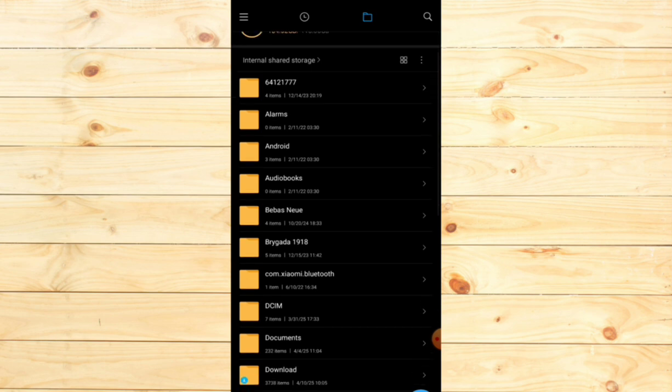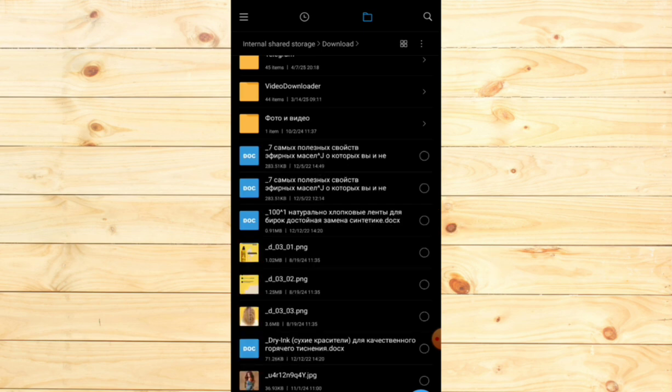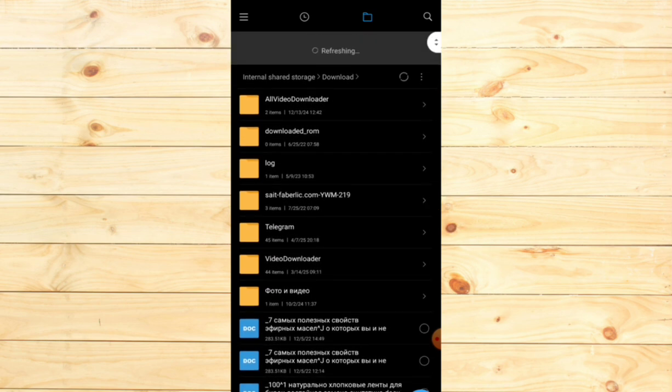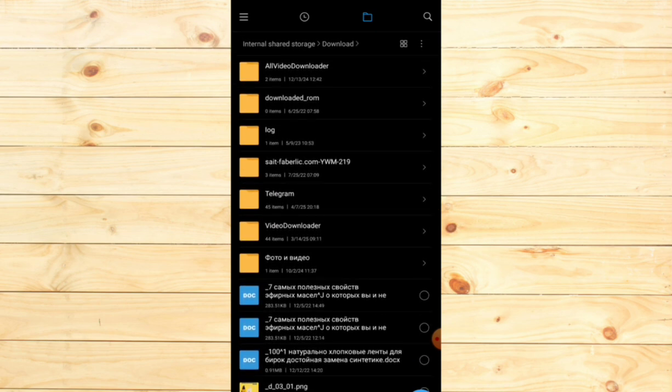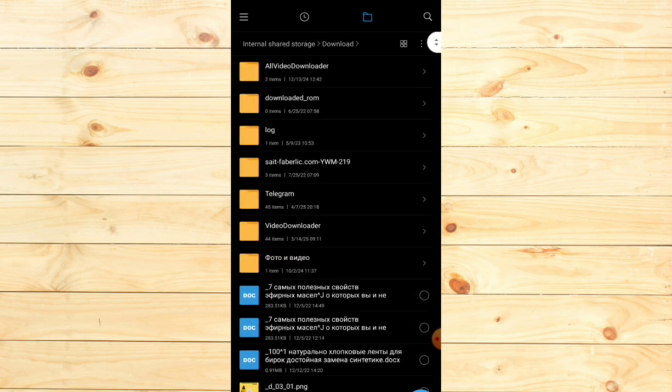Scroll down and find Downloads. And that's what we're looking for. You can easily delete any file from here.